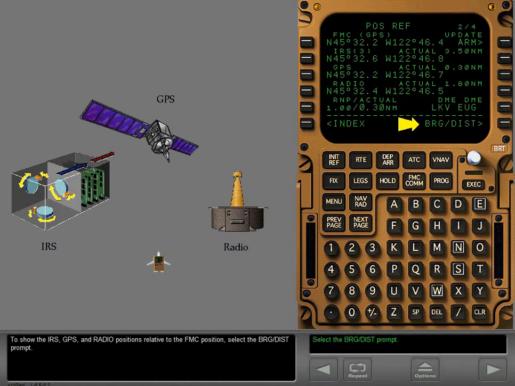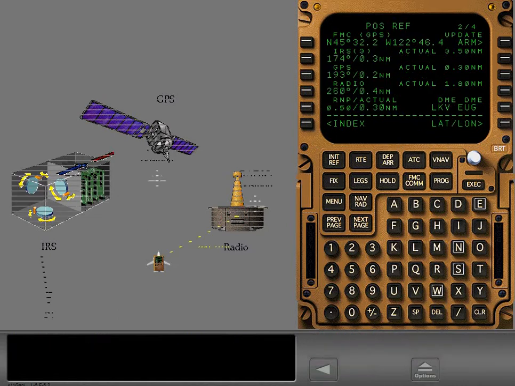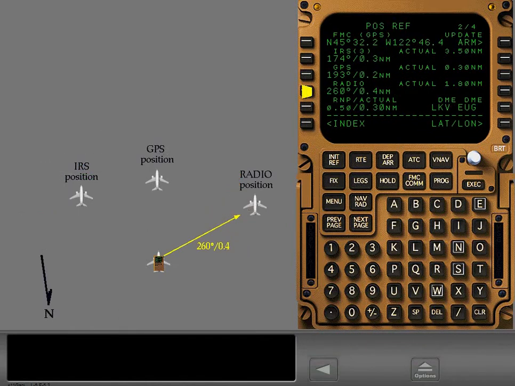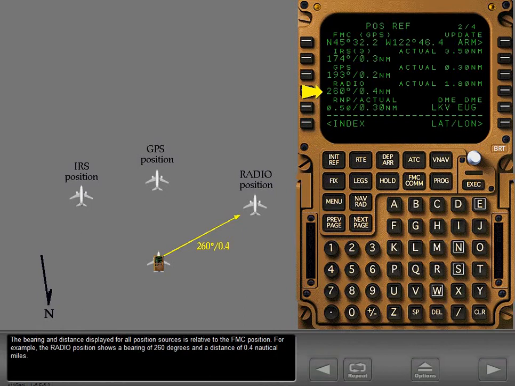To show the IRS, GPS, and radio positions relative to the FMC position, select the bearing distance prompt. The bearing and distance displayed for all position sources is relative to the FMC position. For example, the radio position shows a bearing of 260 degrees and a distance of 0.4 nautical miles.